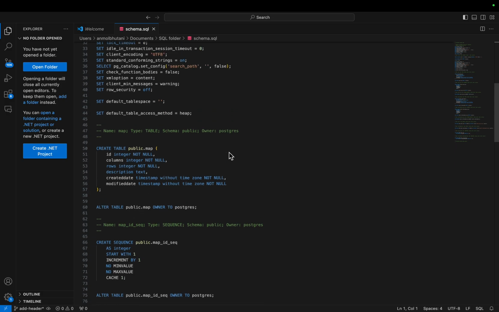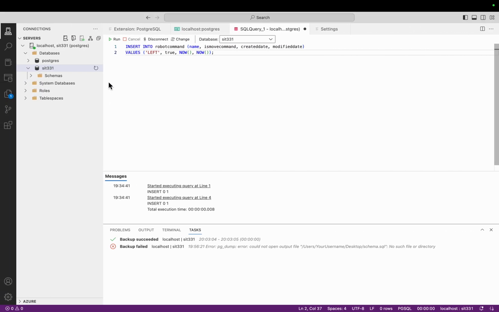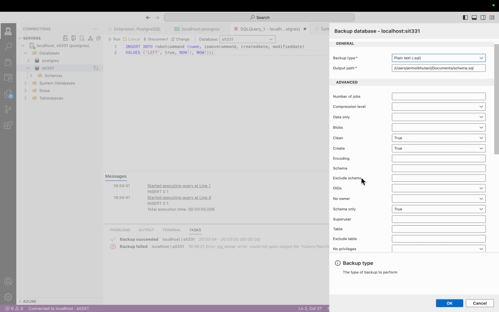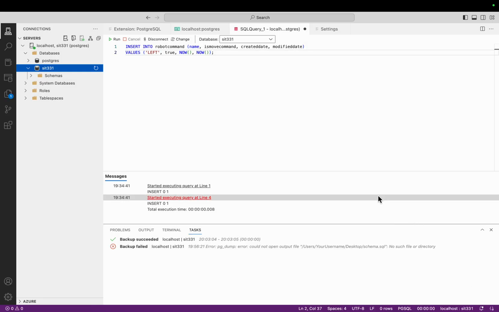I generated this file using Azure Data Studio by selecting the schema only option during the backup process. Like you can see here. See, from here I have created this.